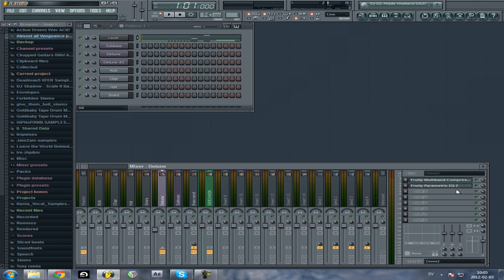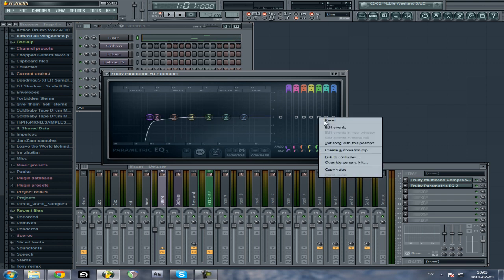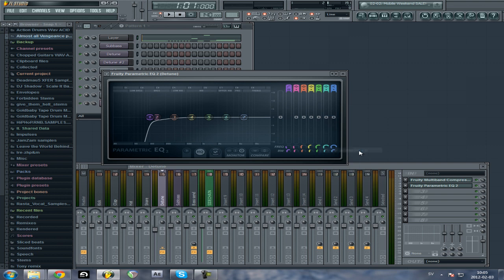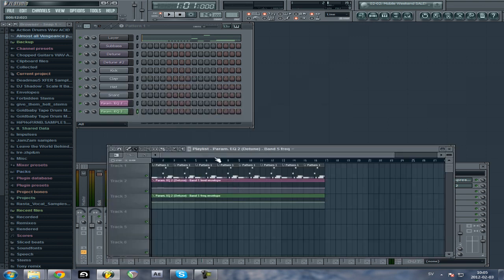And we're going to go into the EQ that we created on the detune, and on the fifth parameter here, so it's this one, the green one, we're going to create an automation clip for the gain of that parameter, and we're going to create an automation clip for the frequency of that point. So we have these two automation clips now.